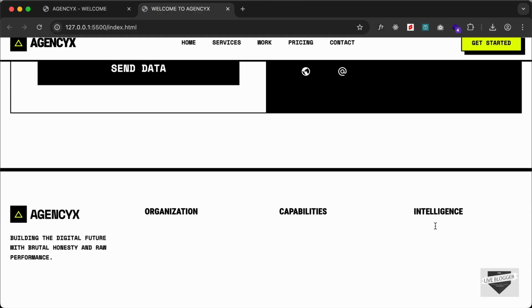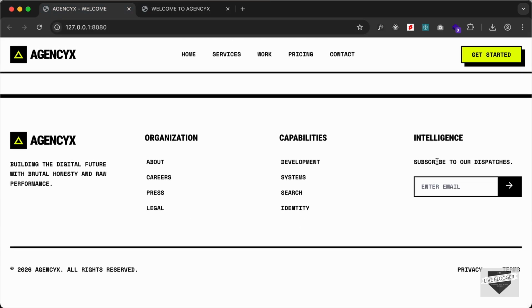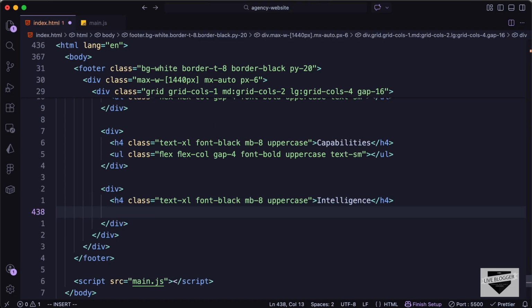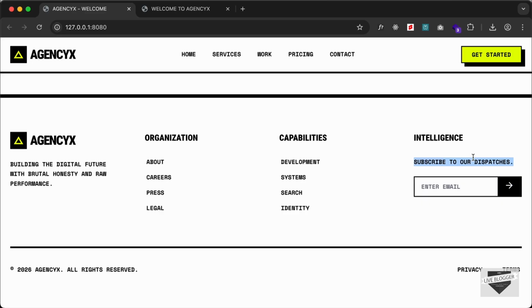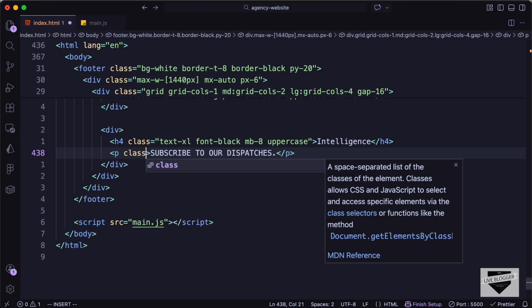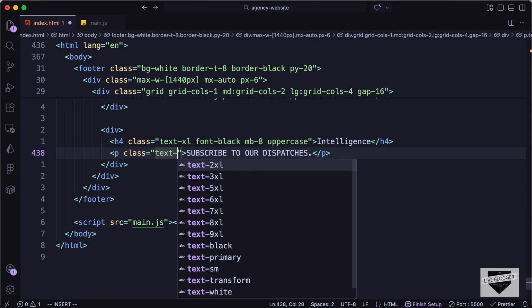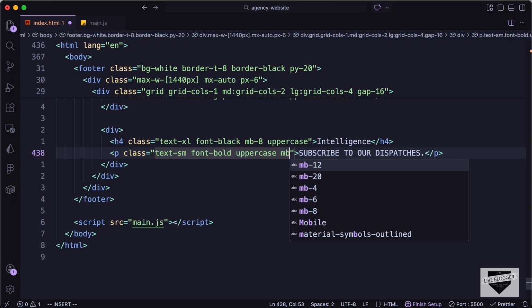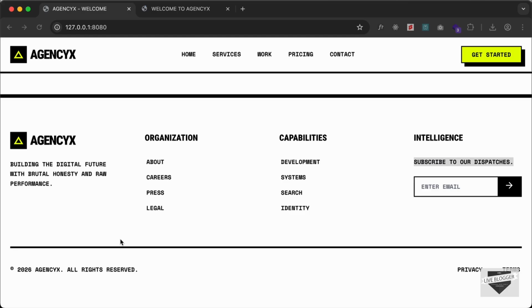Now for the intelligence section, we need to have this text and also this input field. So let's do that. Here, let's remove this UL and let's create a paragraph. I'll just go ahead and copy this text from here and paste it right here. And for the paragraph, let's type class and let's type text of small, font bold, uppercase, and margin bottom of 6.